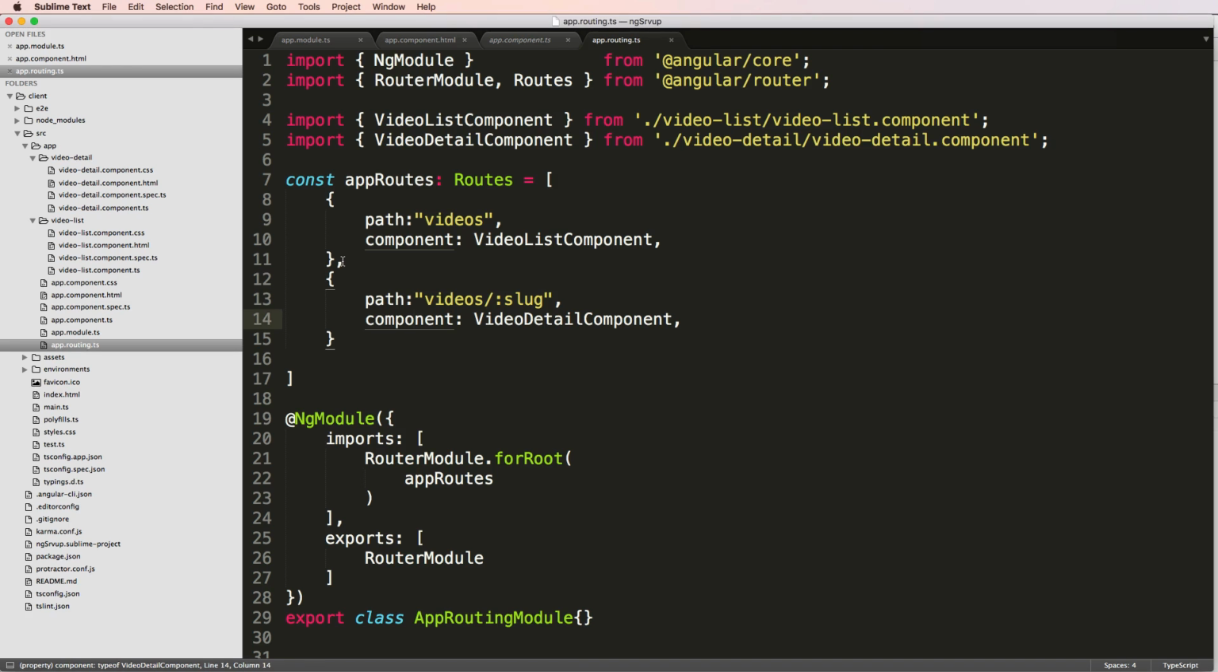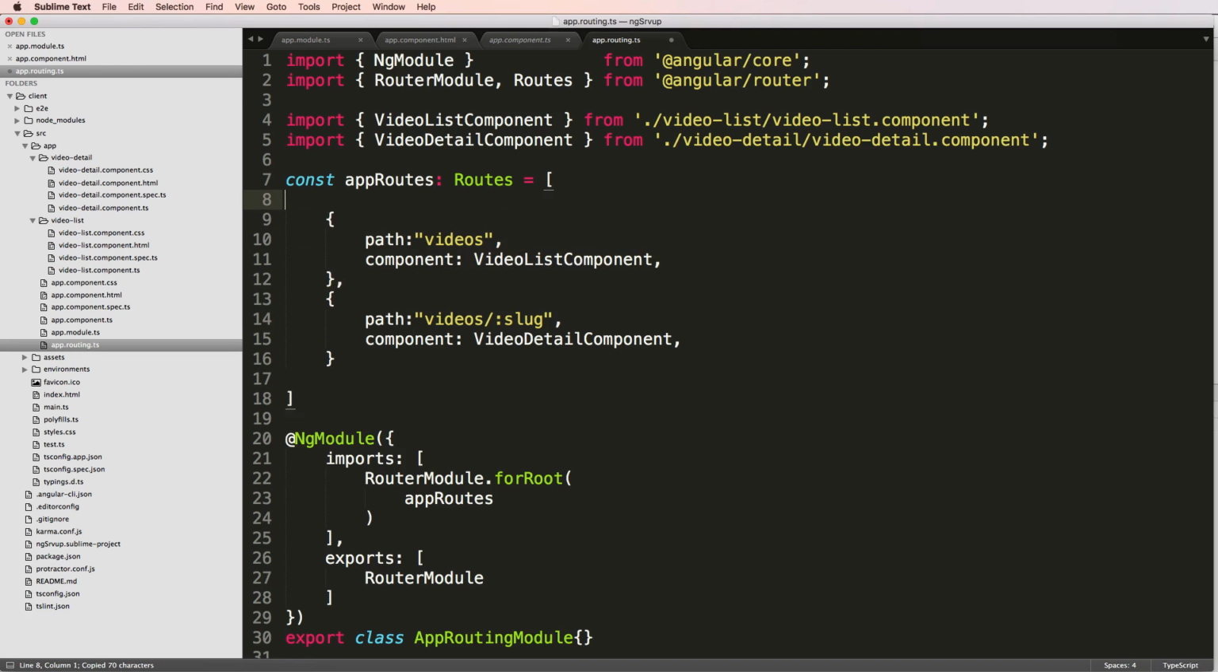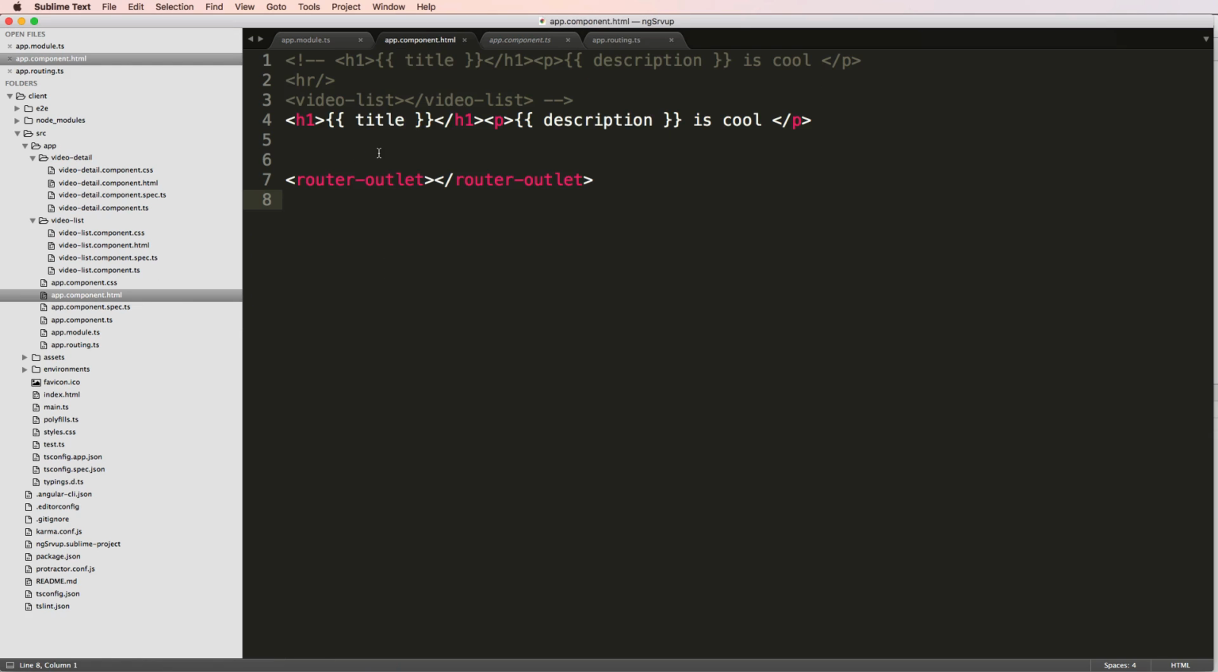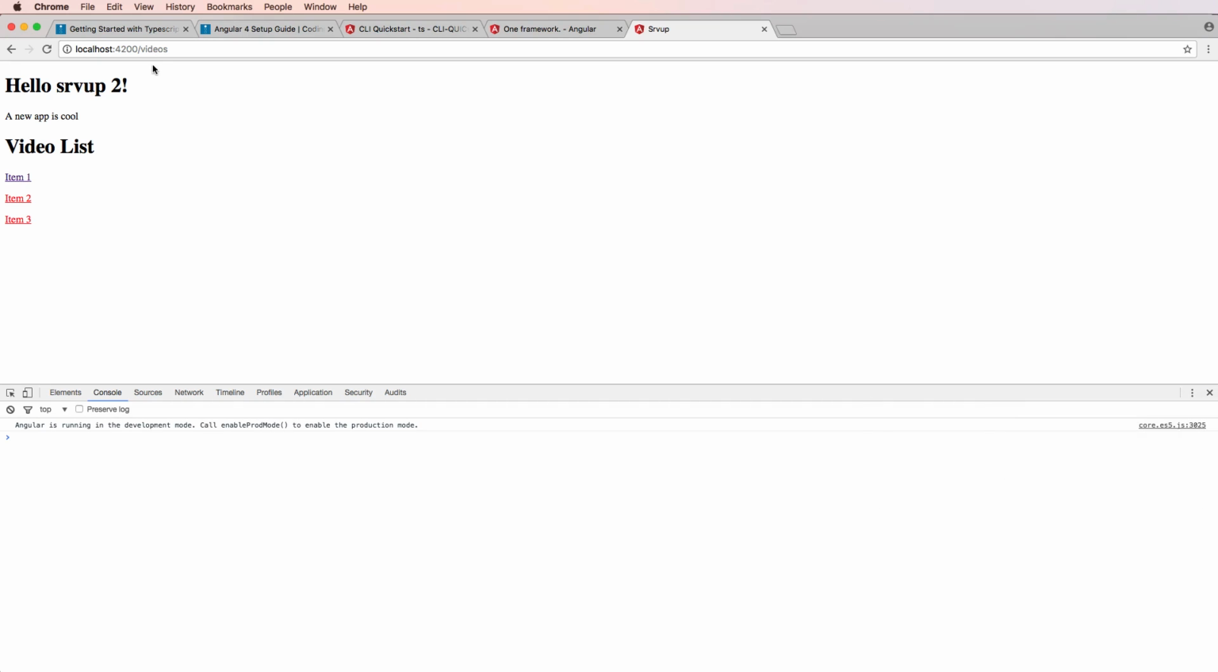So let's quickly copy videos, and I'm going to give it an empty path. So we've got our video list component in two spots now. We've got an empty path, going back into where I put my router. I see that it's still there. And now on my homepage, I see that videos is loading.